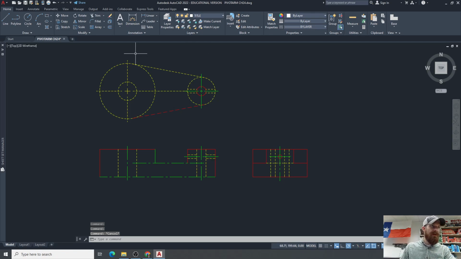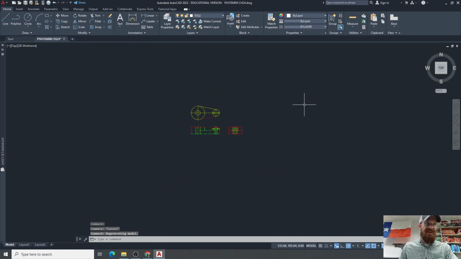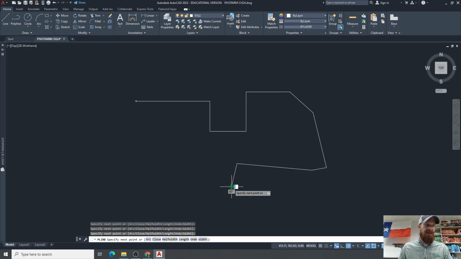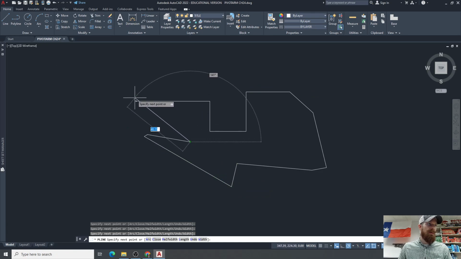Okay, let's talk about some more fun stuff. I'm going to go over here to some blank space. I'm going to draw a polyline here. So a polyline, you will recall, is this line which is made up of multiple lines, right? Great, that is a polyline. So it's all one unit, right? That's the benefit of a polyline.